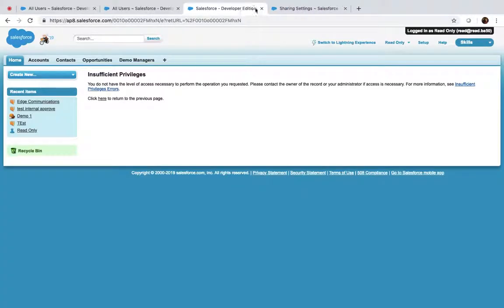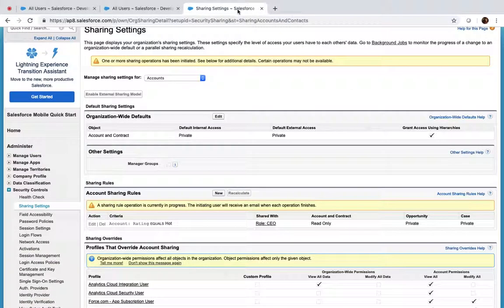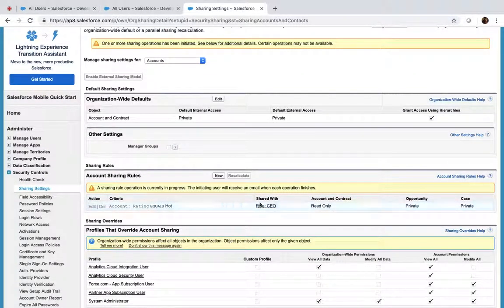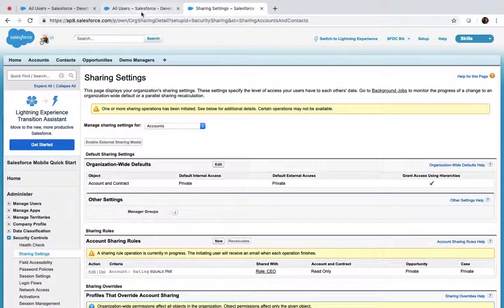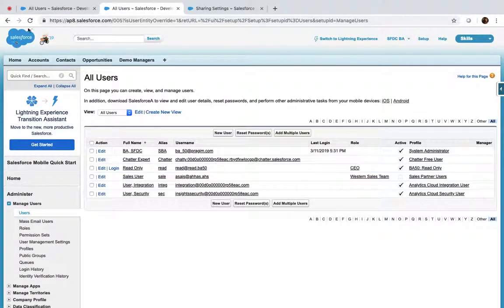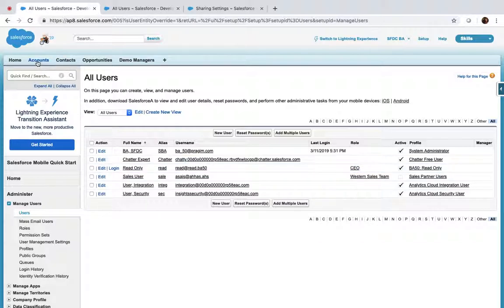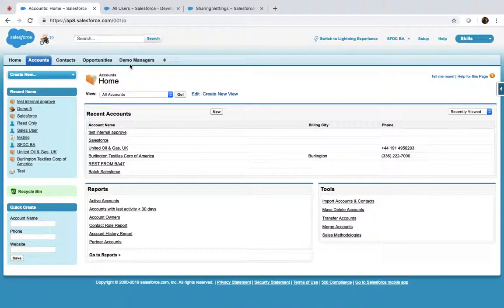This is how it works, and it's not only this one. In this case, we can write whatever condition we want and share the records with any person. Let me log out and go to accounts. That is one way of sharing.